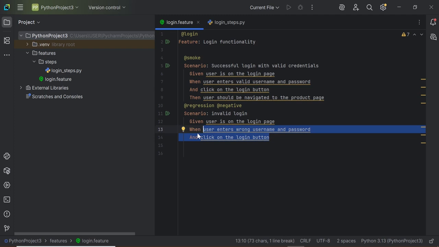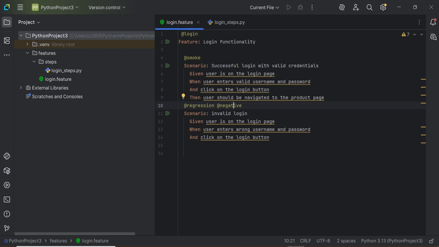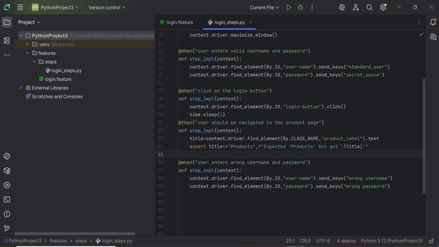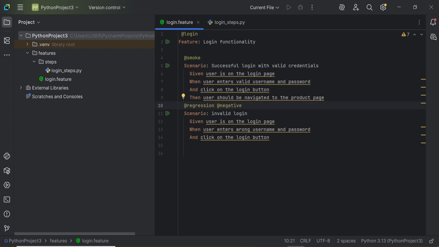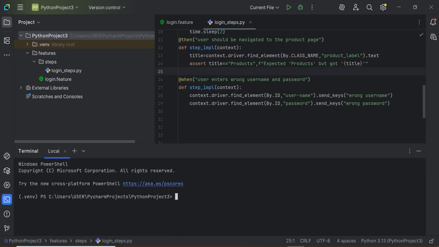Now we can run the test. As you can view here, in the step file we do not need to define click on the login button again for entering wrong username and password. In Gherkin language, we can reuse the steps. You can use these steps in another file as well. For now, you can view here we just enter wrong username and password. So let's run these test cases.